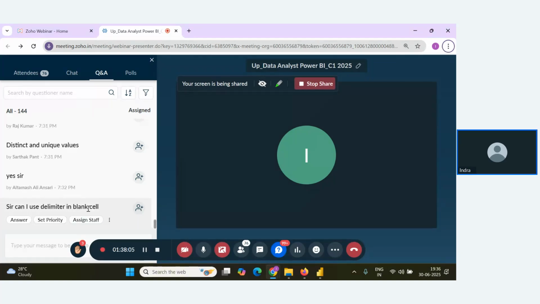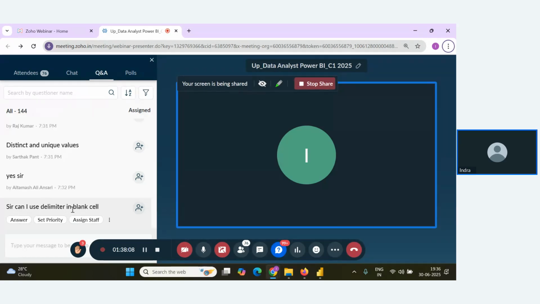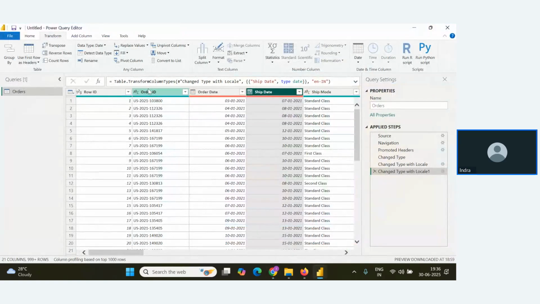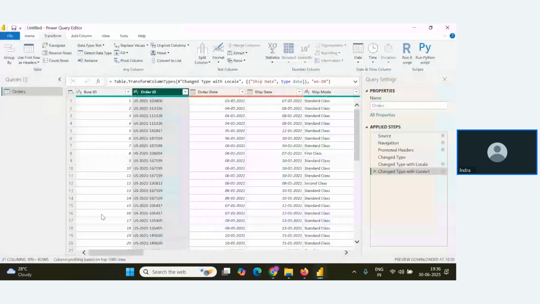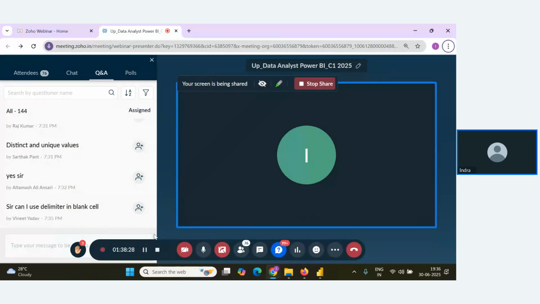Yes, whenever we are using a delimiter on any specific cell, it will ignore those blank cells. Okay, let's say I have applied splitting on this particular column, and in this particular column there are blank fields. It will ignore those fields. Okay, it will remain null as it is. Okay, got it, Vinith? I hope this answers your question. That is what I was asking you. What will you split in the blank cell? It will ignore that field as it is. Okay.